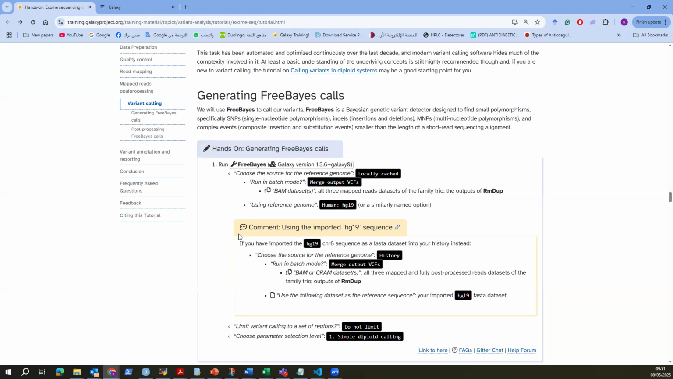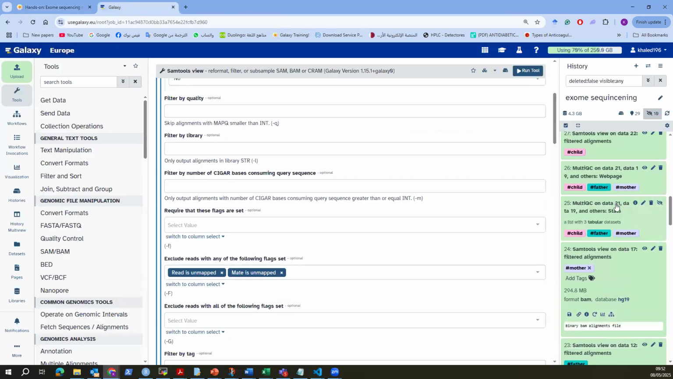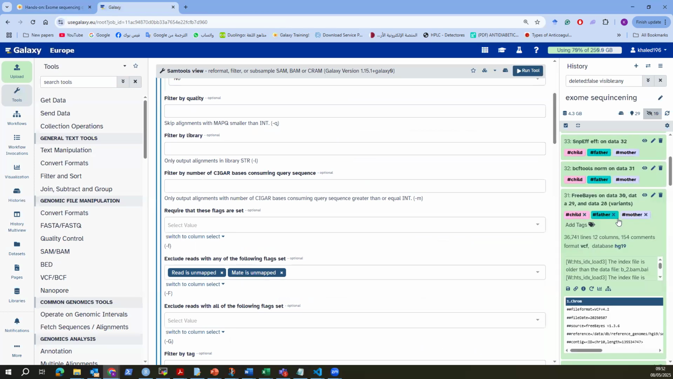So after that, what are the inputs? The input would be the outputs of the map reads after the filtration. And then we use the reference genome. Go for the training material here, let's go for the Galaxy. And so this is FreeBayes.